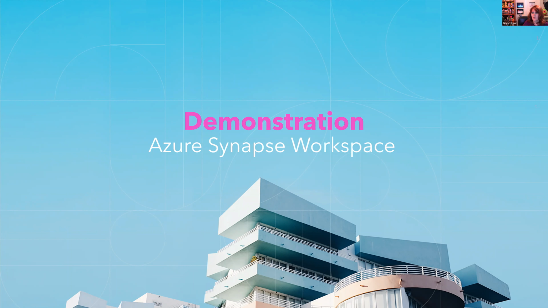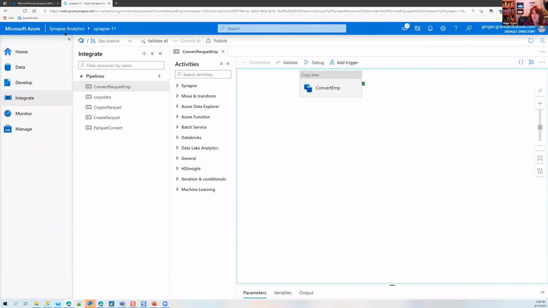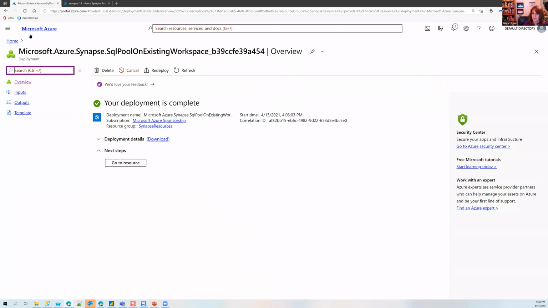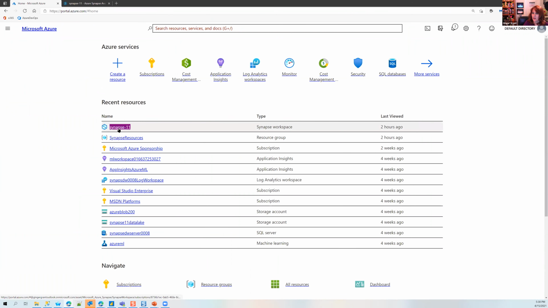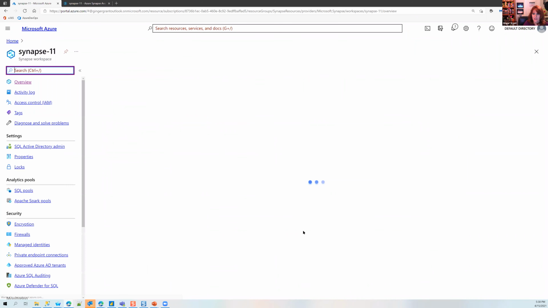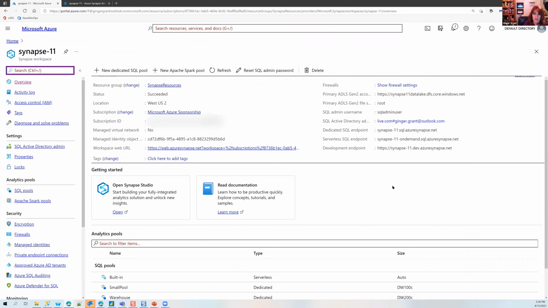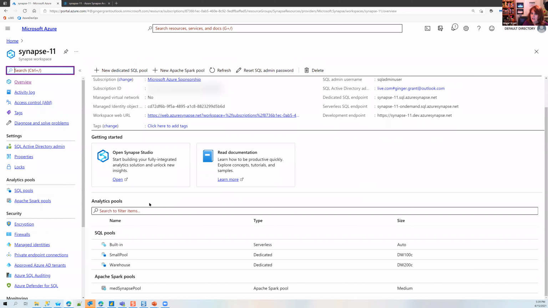All right, so this is my Synapse workspace, just to give you a little highlight here. Again, if you're familiar with Databricks, it works the same way in that you create a resource and then you go to the environment. So you'll see here, this is my Synapse resource. And this is how I get into the studio, which is up there. And you'll see that I've got a number of different pools listed here.